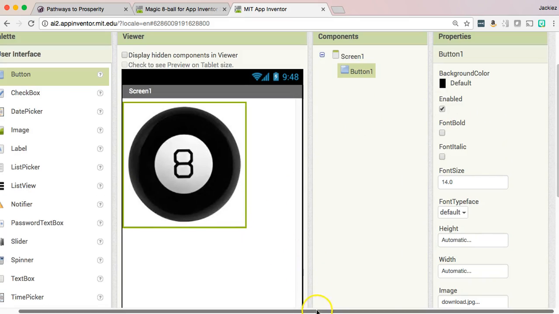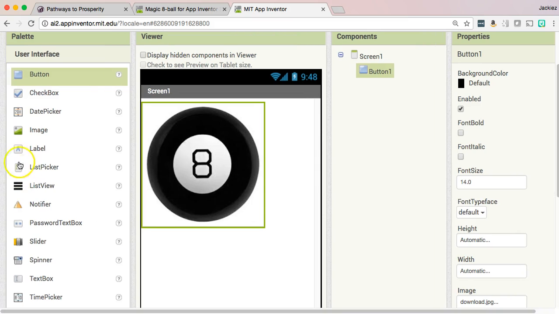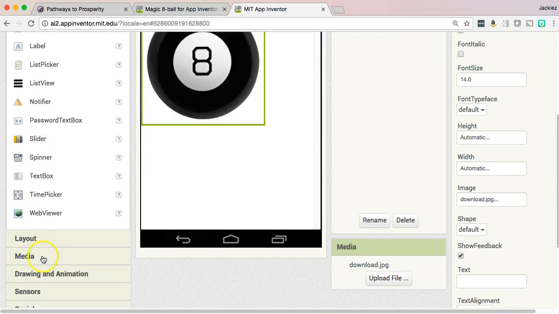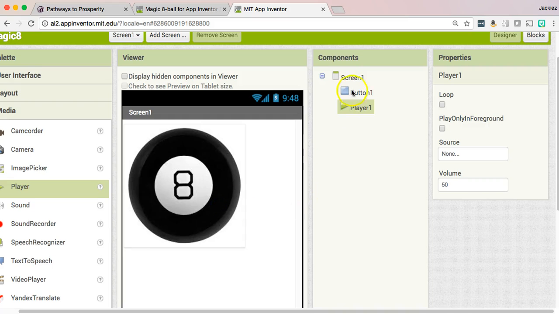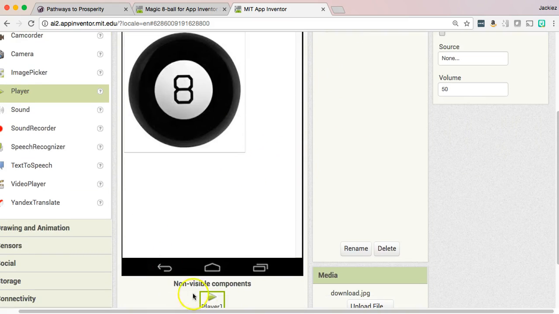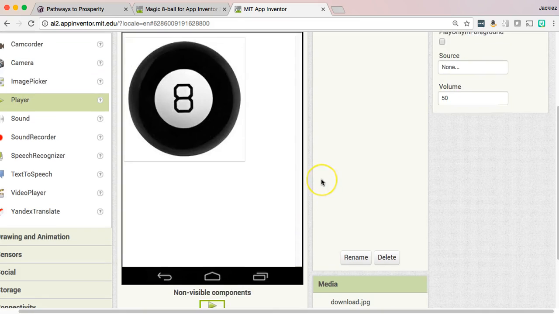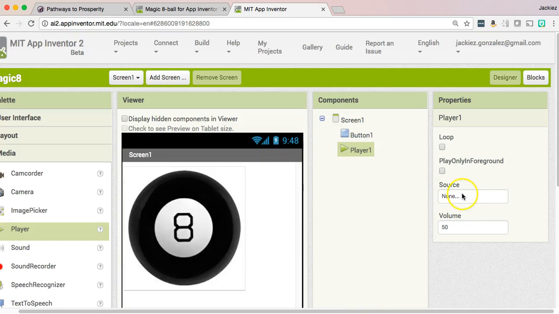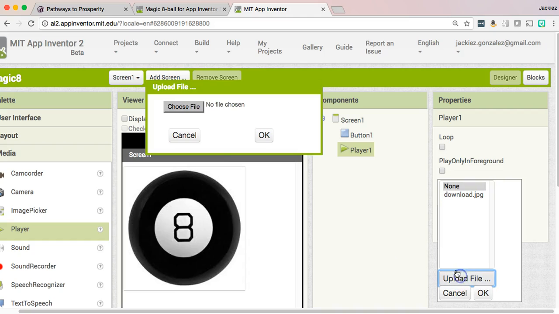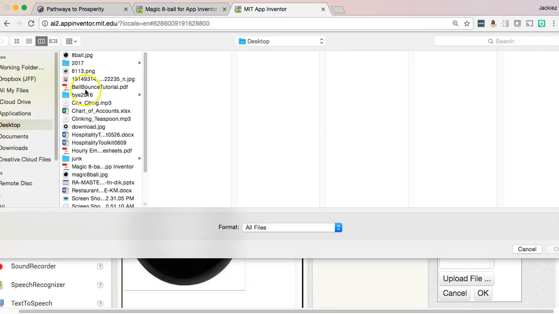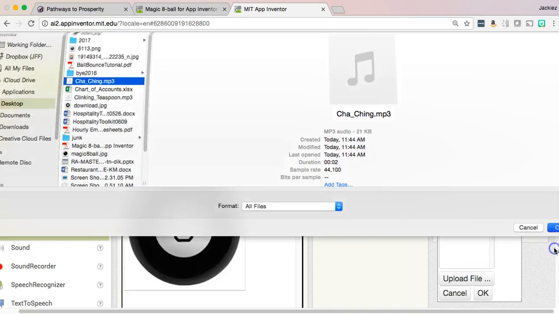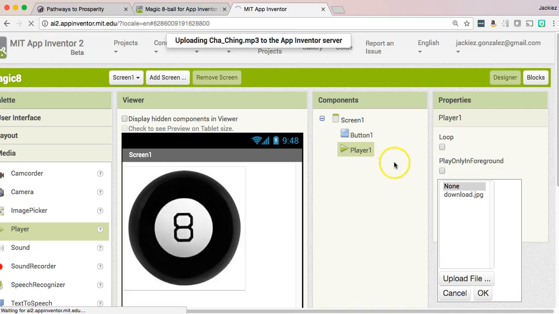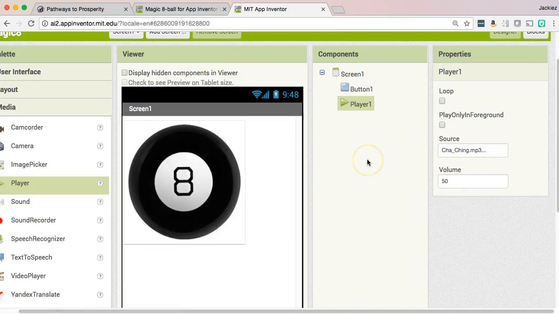We're now also going to be adding a sound. So that will be under media. We're going to want the player, so that's this guy right here. Drop that there. And you can see that it's added and it's a non-visible component. We'll go to our source. And here we will find some of the noises that we download. So, cha-ching. Sounds good. Click OK, and there we have that uploaded.